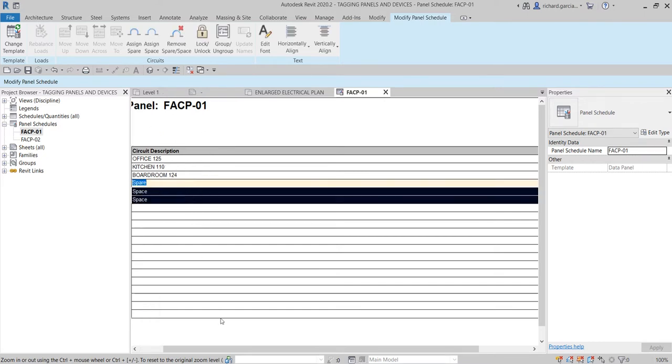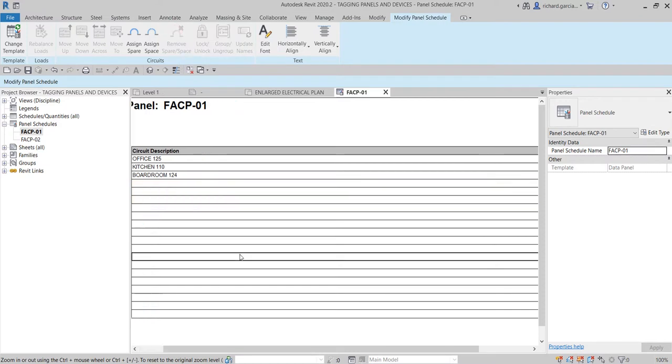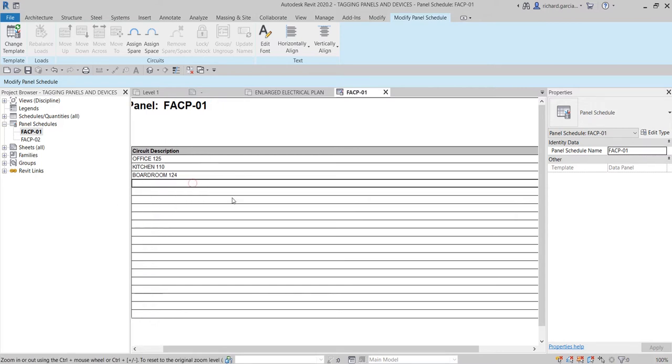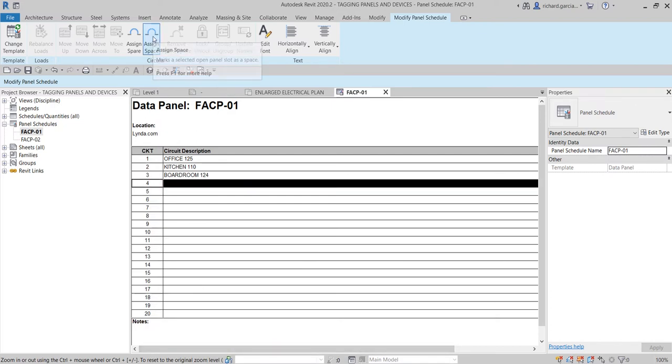Let me just delete these spares and spaces. I'm just going to select all of this, and then remove. Okay, so you can add the spare here. Let's say the circuit number 4, I want this to be the spare. So I'm going to select that, and then I can add here assign spare or assign space. In my case, I'm going to select assign spare here. Just select that, and there you go. You now have a spare.